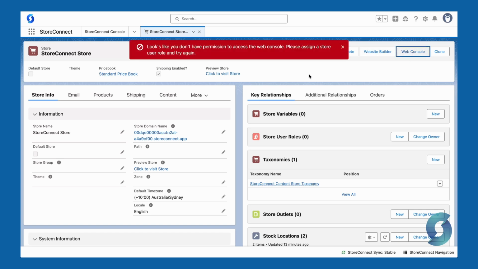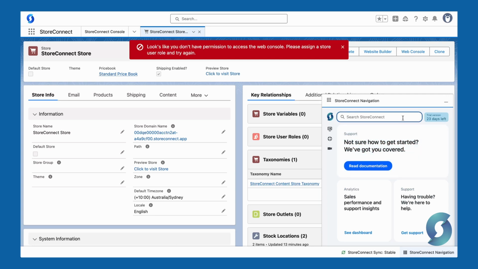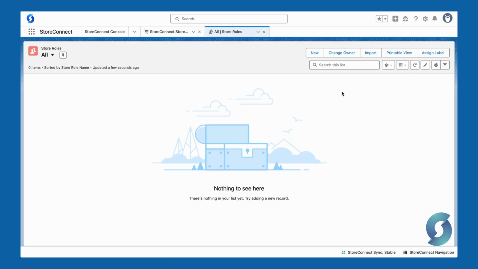However, to access it in the first place, you first need to set up a store role for your user. So here's how to do that. Go down to StoreConnect navigation and search Store Roles. Select this. Now click New.